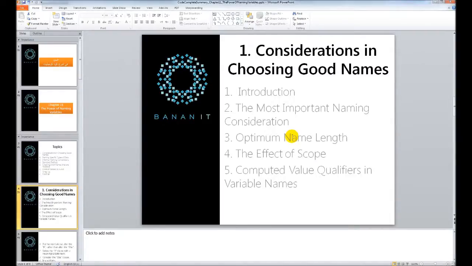Okay, so we're going to talk about computed value qualifiers. What do we mean by that? Well, many times actually, the variables you declare contain a computed value. That means the variable itself, or the entity the variable represents, is the result of a mathematical operation, like a sum, total, an average, maximum, minimum, median, stuff like that. So the tip here is that you take the qualifier itself, like total, sum, average, and put it at the end of the variable name.